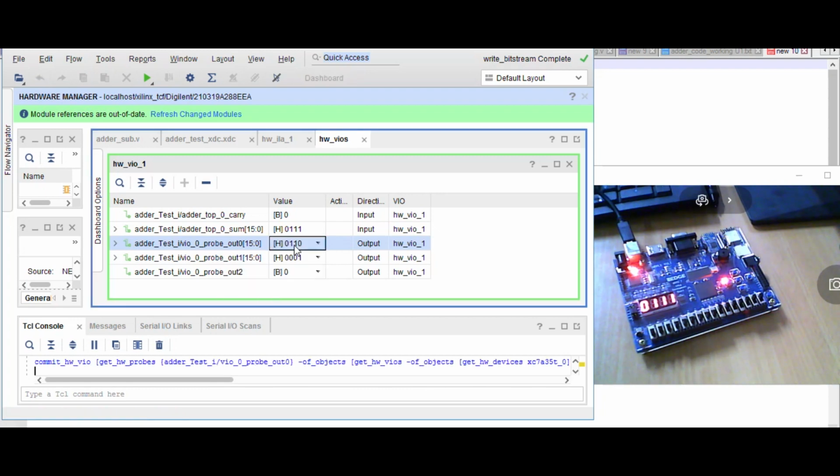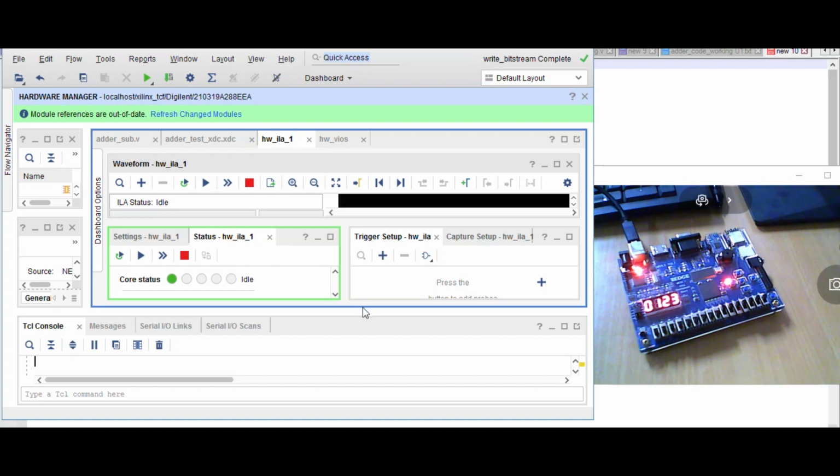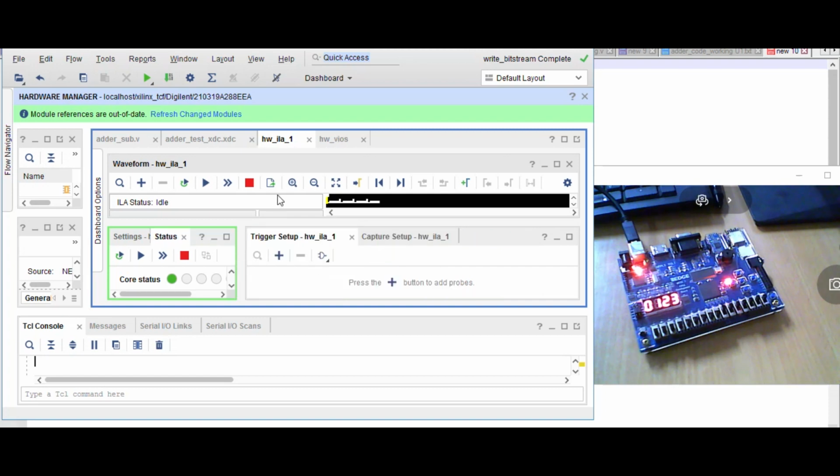122 will be the one combination, and we add 1, so a sum of 123 has to be displayed over here. We can see the same display over here, 123, with the sum of 122 plus 1, and we can even see it on the logic analyzer also. We can see the same thing on the logic analyzer here, and there is a run option. You click on run, so the same results we can see on the logic analyzer also.